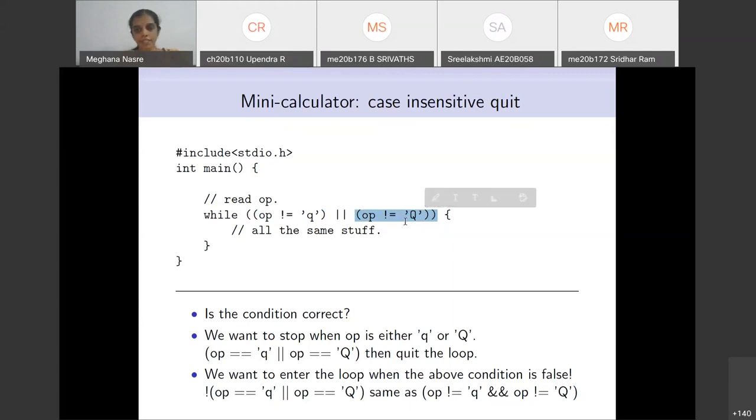The same symmetric thing happens when you put in capital Q. So it never quits, right? So this is something which turns out to be true always. So this is not what you wanted, and the reason why you thought about it is because we thought that when it is equal to q or it is equal to capital Q, quit it.